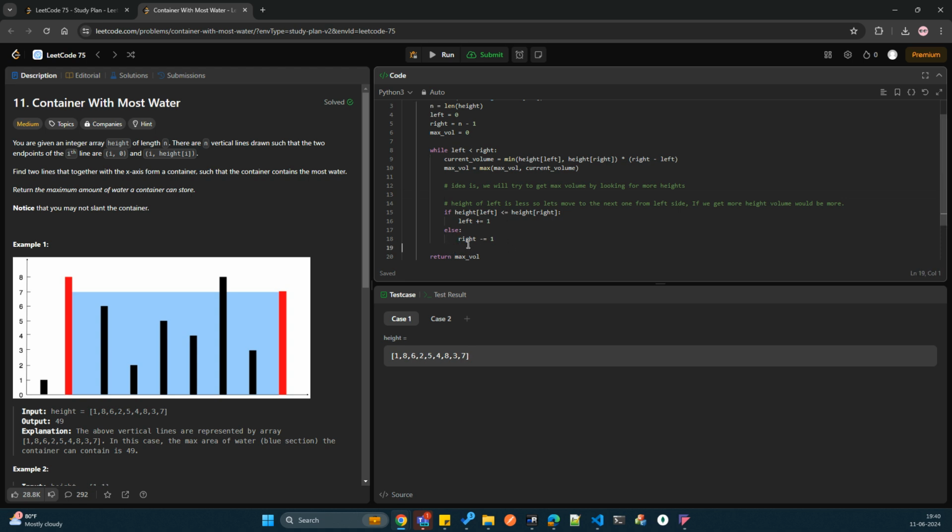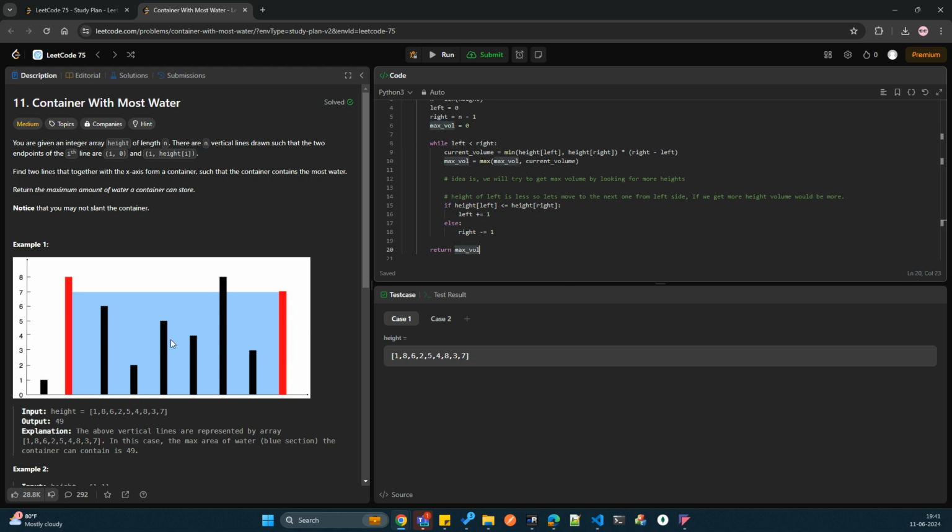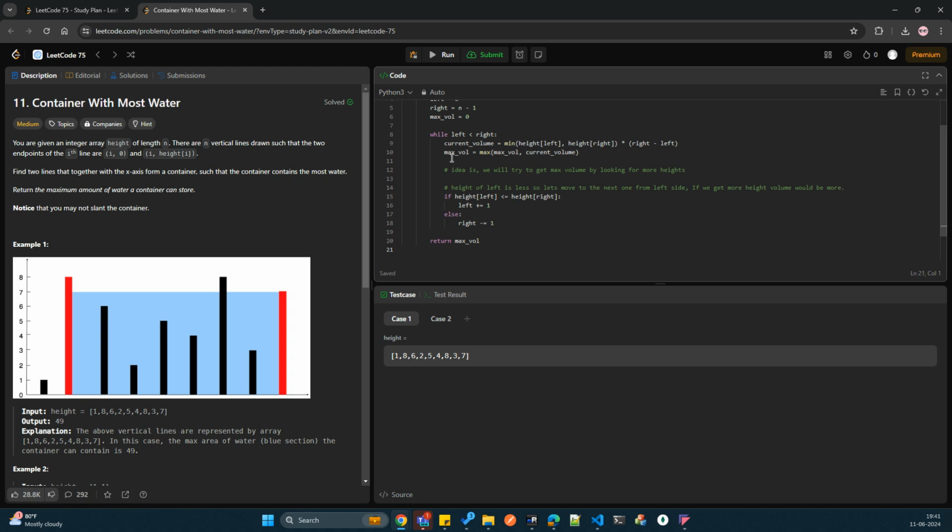We'll decrease the right pointer and do the same calculation again and again, until the left pointer is still to the left of the right pointer. If they cross one another, it means we have run out of all the combinations, and whatever calculation has been done so far, we'll return that. Yeah, that's it. Thanks.